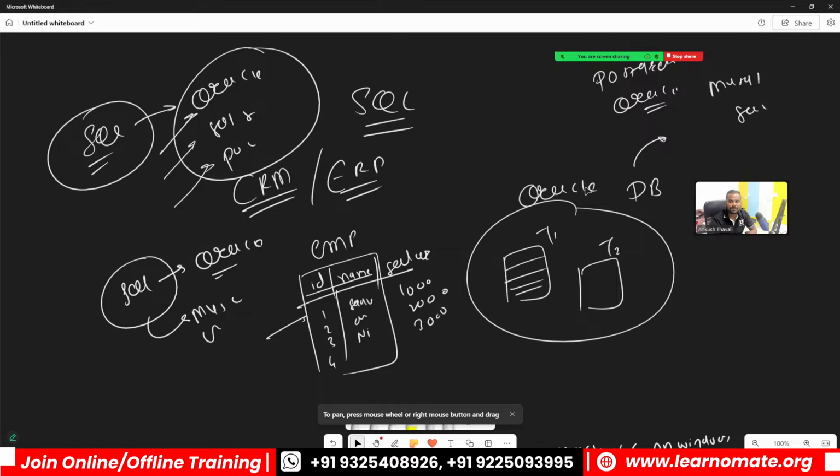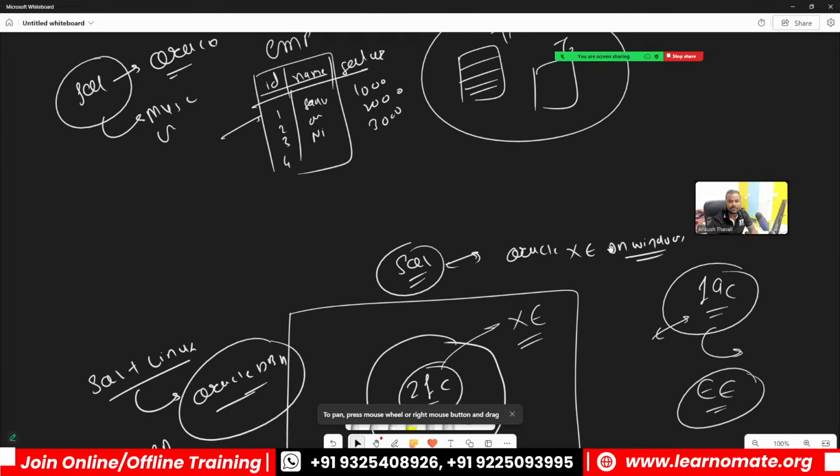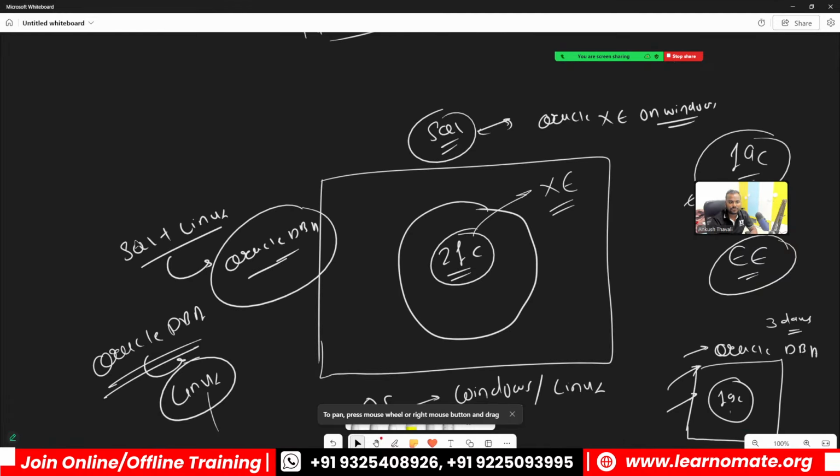We store our data. We are using Oracle database only because we are going to start our journey as an Oracle DBA. So we will install Oracle 21c. We can install this Oracle database on Linux also. As of now, we are installing it on Windows operating system, Oracle 21c Express Edition. Once we start with the Oracle DBA, then we will install on Linux operating system.